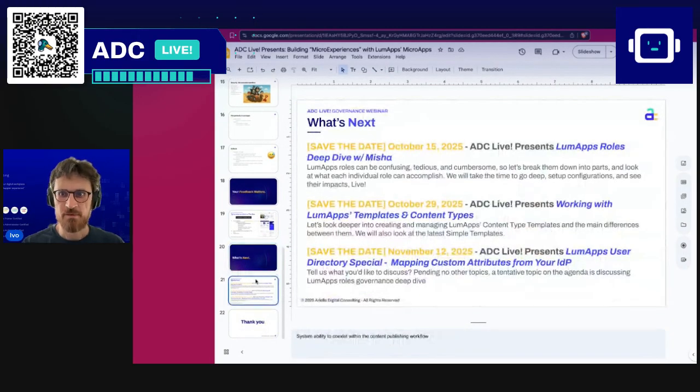Just a quick recap about what we are going to speak about during the next sessions. First, we will begin with LumApps roles. Then we will be speaking about LumApps templates and content types. And last, we will be coming back on that pro tip that I have shared today about the hidden powers of the LumApps user directory.